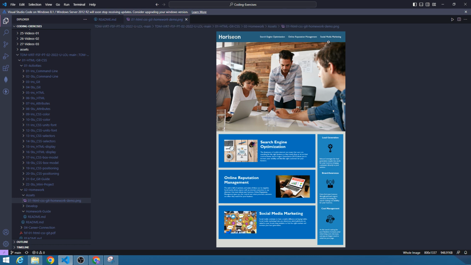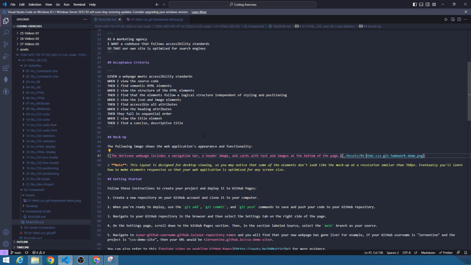Entonces aquí tenemos un navigation bar con 3 links, por así decirlo, una imagen principal, una side con varios links. Vamos a ver. Dice, note, this layout is designed for desktop viewing, so you may notice that some of the elements don't look like the mockup at the resolution smaller than 568 pixels. Eventually, you will learn how to make elements responsive so that your web application is optimized for any screen size.